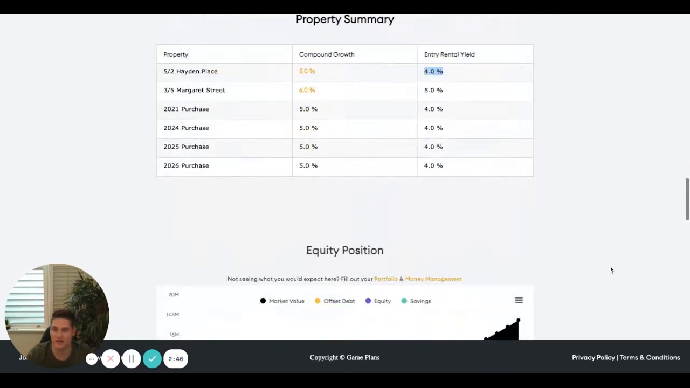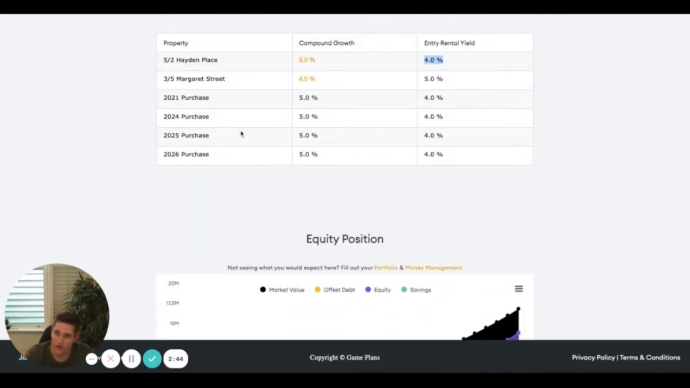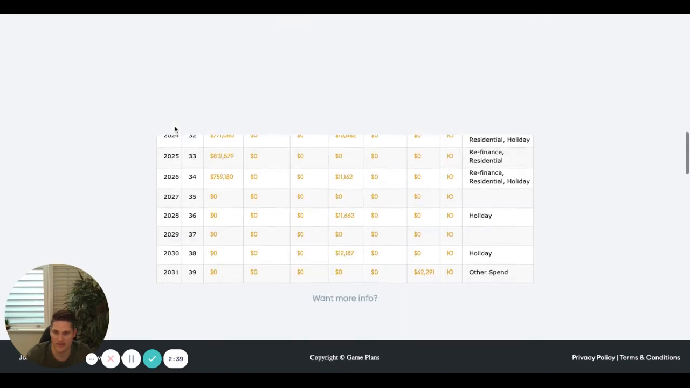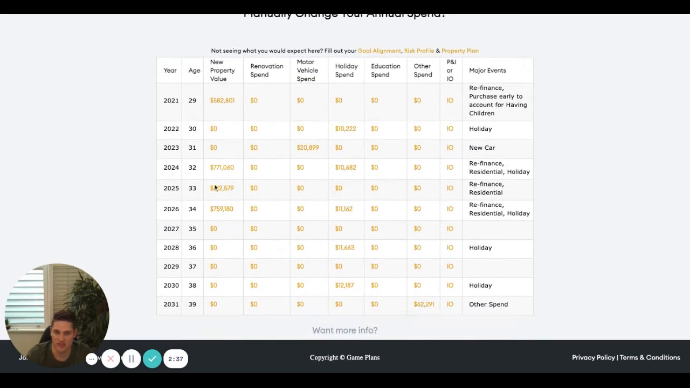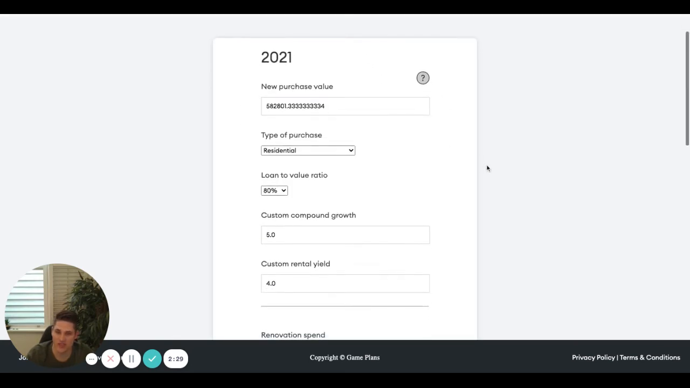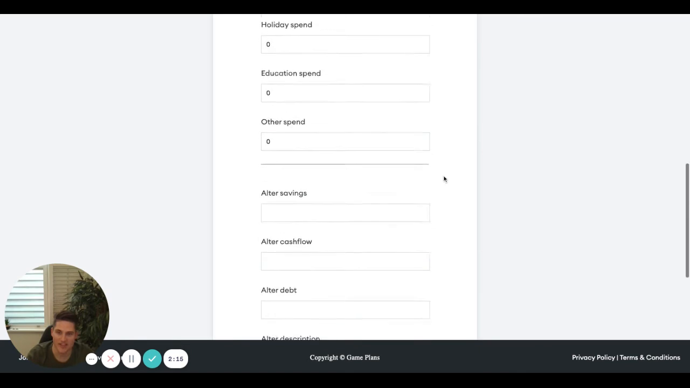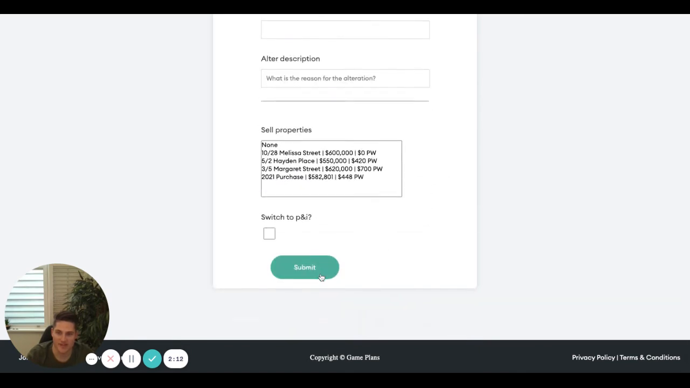Now, the other way that we can change things is future purchases. So we've got a 2021 purchase here, 2024, 25, 26. So I scroll up to these manual changes. You can see those: 21, 24, 25, 26. The way we change these is we go into that individual year, and we've now got two custom fields, custom compound growth rate and a custom rental yield. So let's say that this compound growth rate is going to be 6% and this rental yield is going to be 3%. We can change those, scroll down and update those fields.